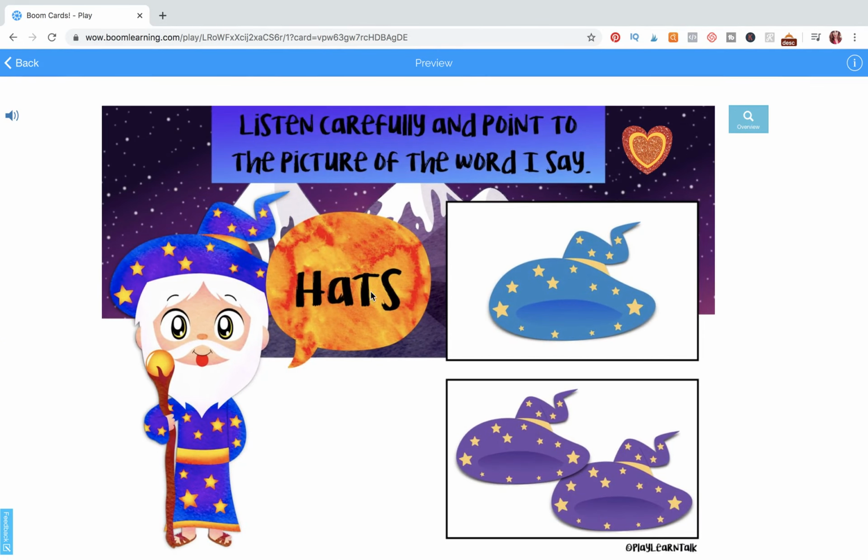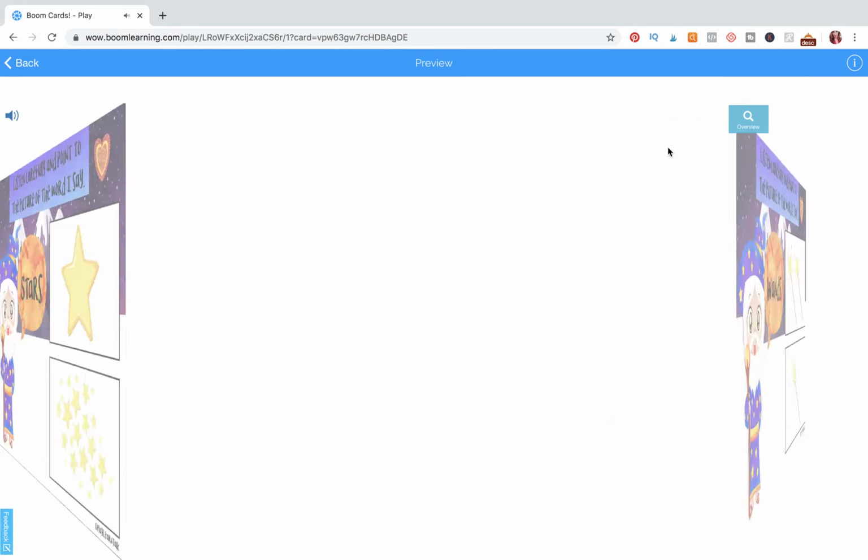This area is simply going to be to assess your students' knowledge of plural S ending. So hats, which one is hats? Let's go for this one. We're correct. Let's move on. So it goes through those items.